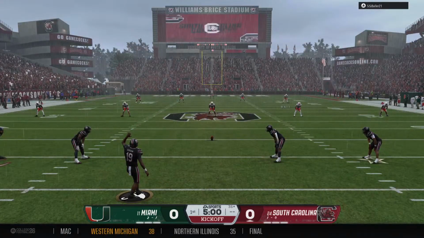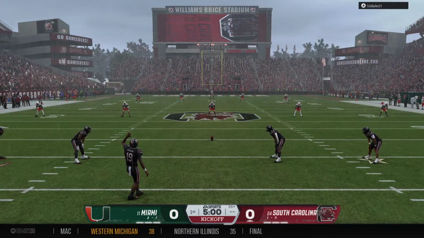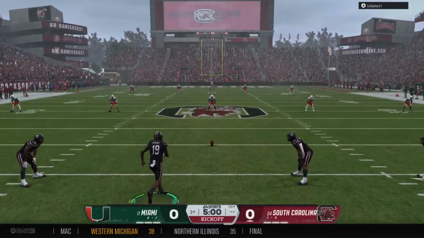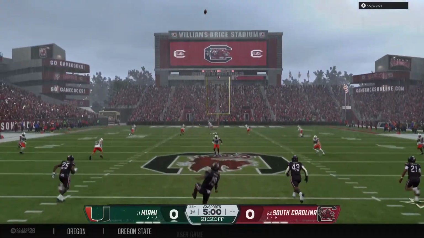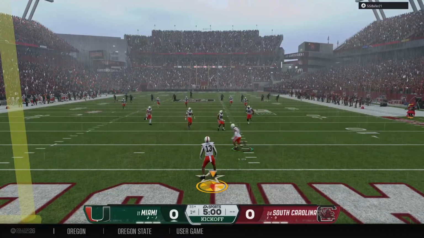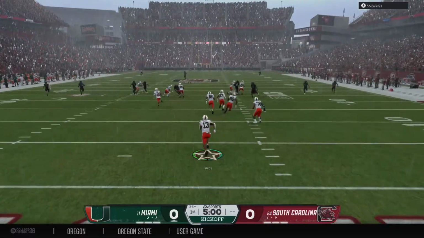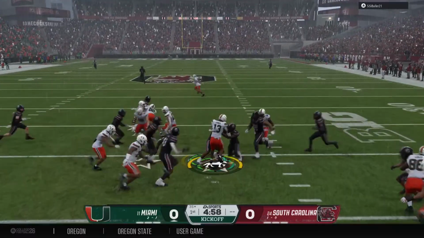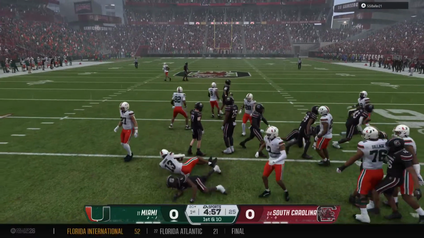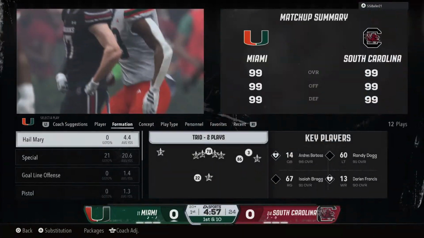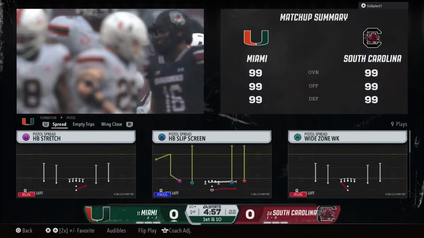And the Gamecocks will put it away to start the game. The returner will field it and bring it back. He was hoping for something a little more dynamic, but they get him on the ground at the 20.